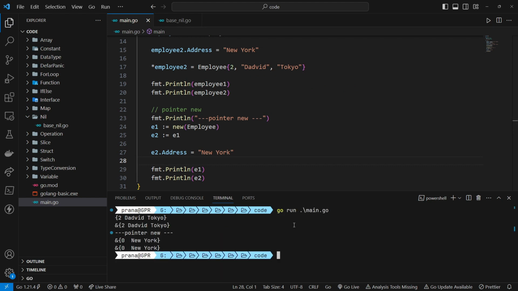The introduction of the new keyword serves as a convenient method for creating pointer data types in Go. The utilization of new simplifies the process of creating pointers by automatically allocating memory for the specified type.